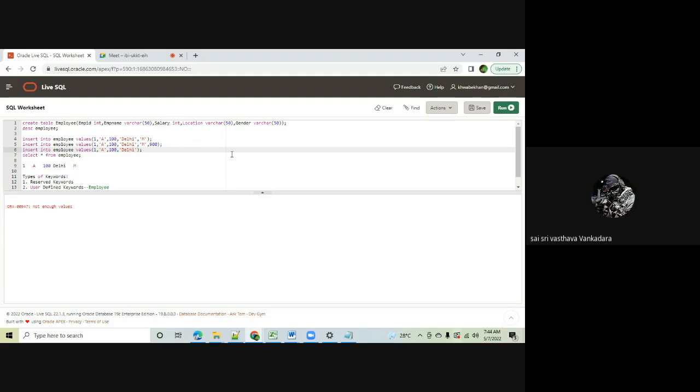Tanvir, actually, you declared employee ID as int, right? Suppose I enter a character in employee ID, will it throw an error or will it take it? Okay, let me answer this. I thought of covering this in the data type class, but let me answer this now.